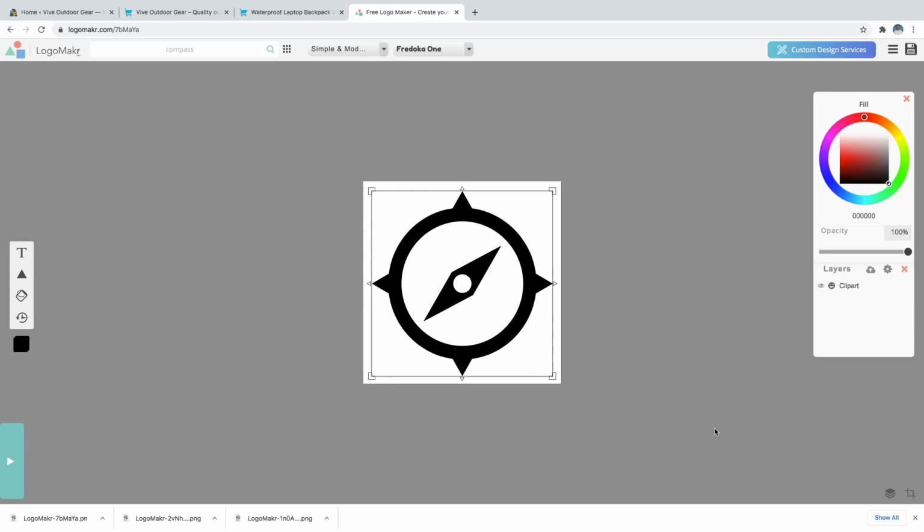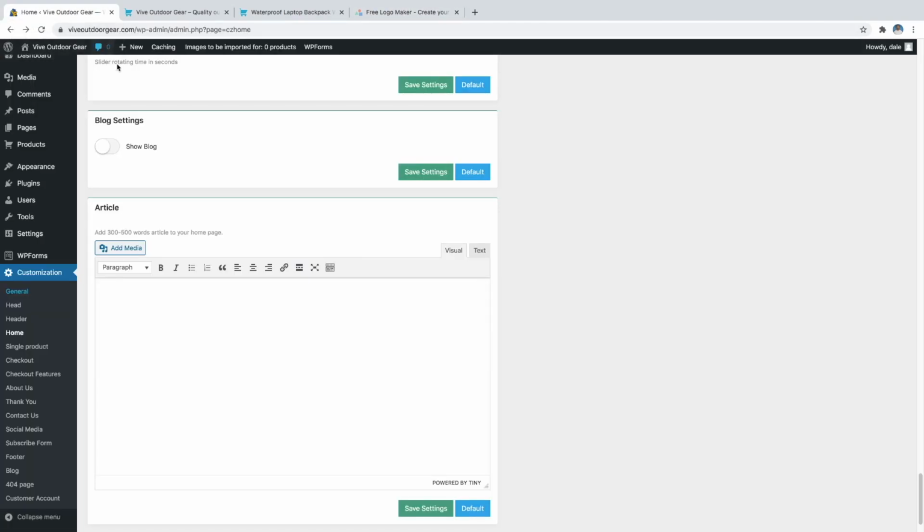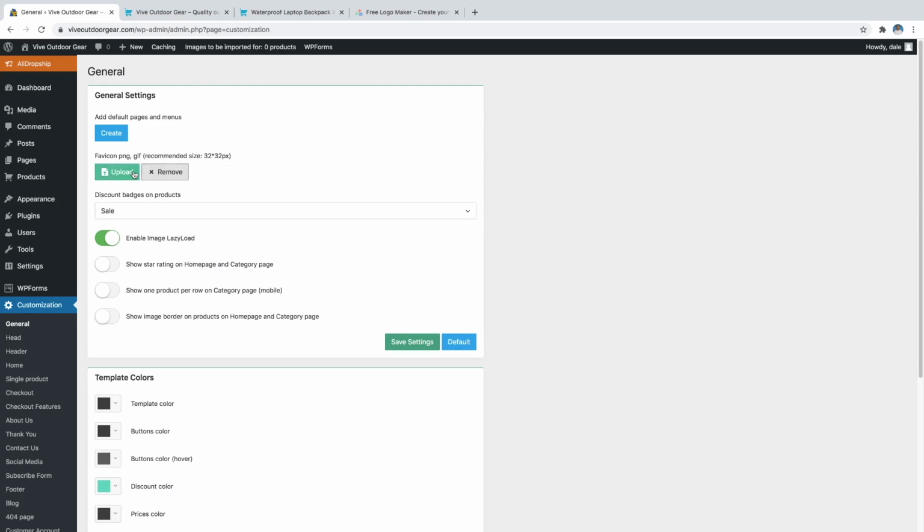So for now, I'm just going to go ahead and close the downloads down here. And then we're just going to go back over to WordPress. And then from here, what we're going to do is just go down here to General underneath Customization and click on that. And then you can see this is where we're going to put in our favicon. So let's just go ahead and remove this one. And then we'll just click on Upload.